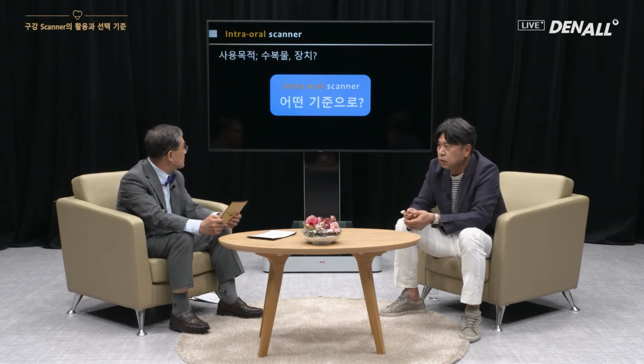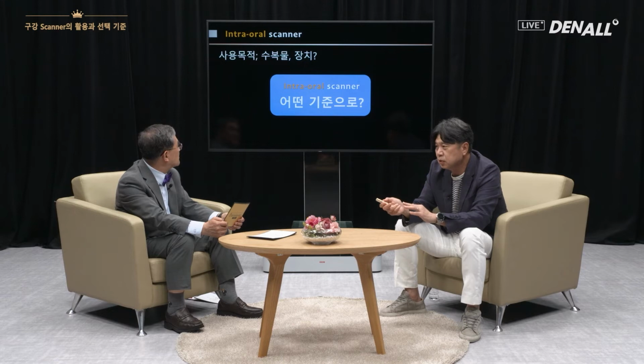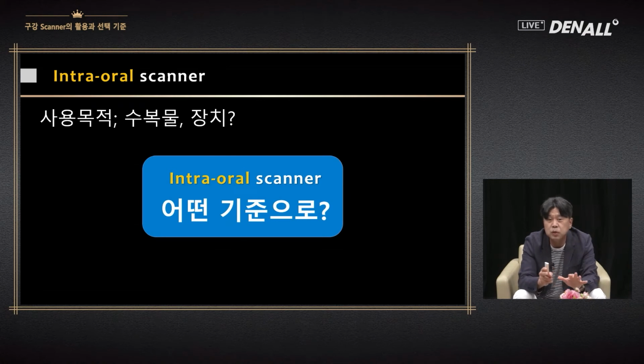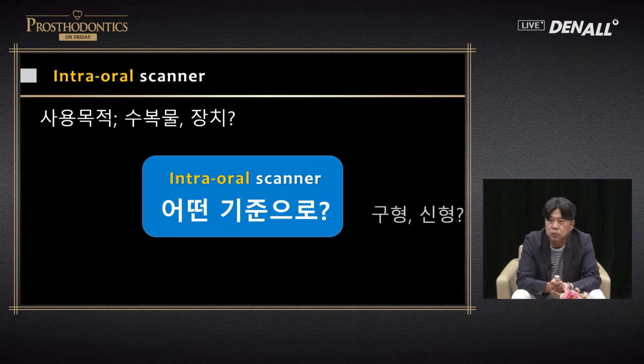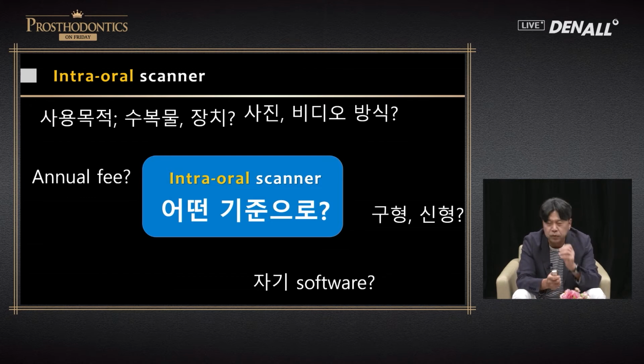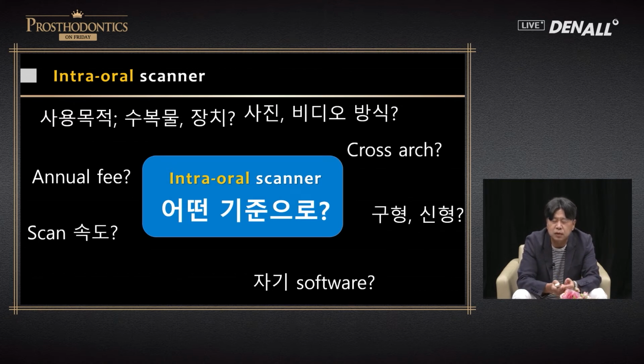What is the criteria? What is the purpose of use, restoration or appliances? It doesn't really matter whether you purchase a model scanner or an intraoral scanner. At one time, we had to think about it because full arch appliances are big and restorations small. Now, an intraoral scanner can cover the appliances, no problem. A new model or an old model, taking pictures or videos? Or in terms of software, is it the company's software, the company which produces the intraoral scanner, with an annual fee? When you purchase a scanner, sometimes annual fees need to be paid. Cross-arch stability and scanning speed.